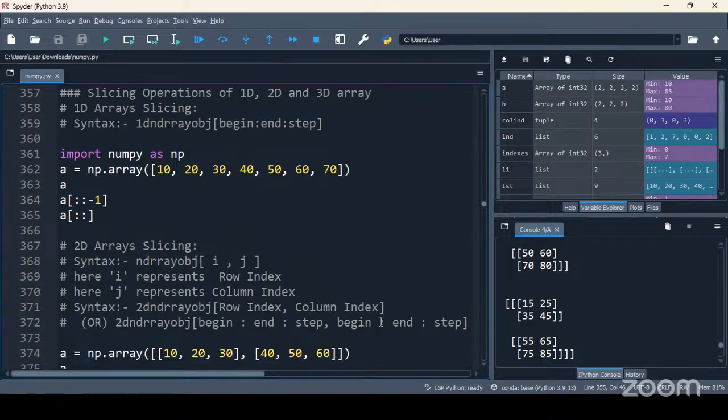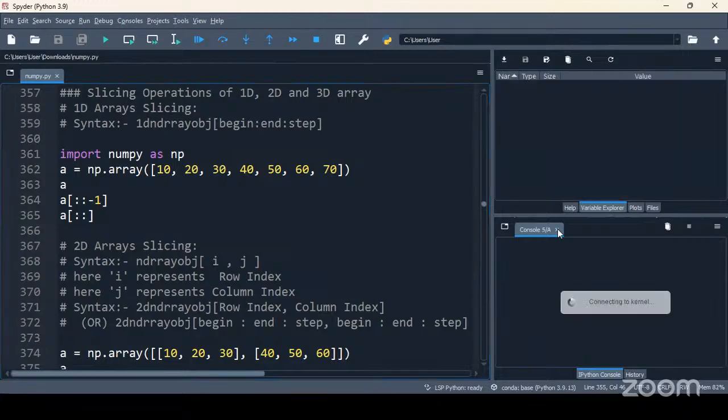So far, we just understood the concept of indexing only. As part of indexing, we understood both basic indexing and advanced indexing. But now, let us go with slicing operations. Do you guys remember slicing, first of all? What is slicing?